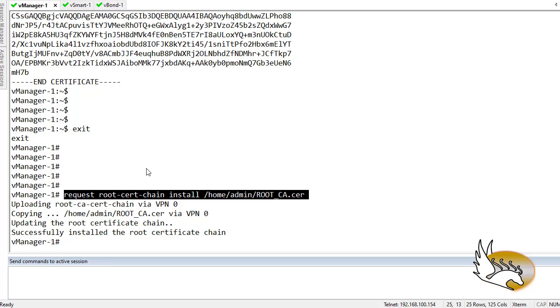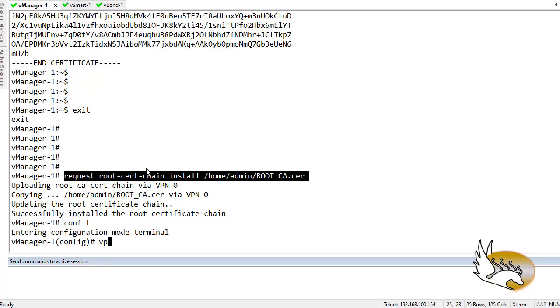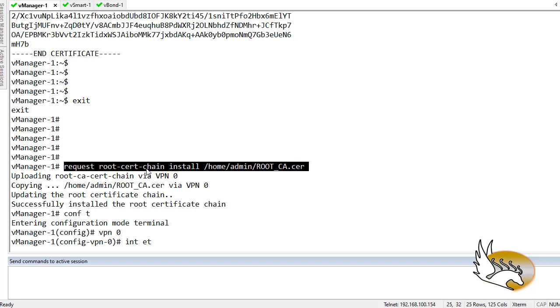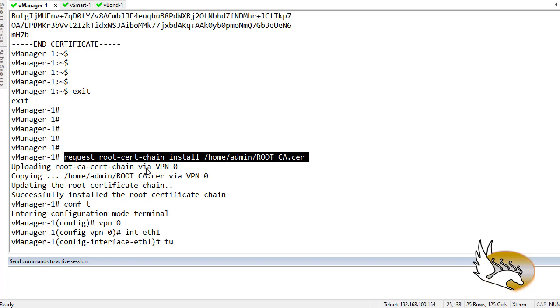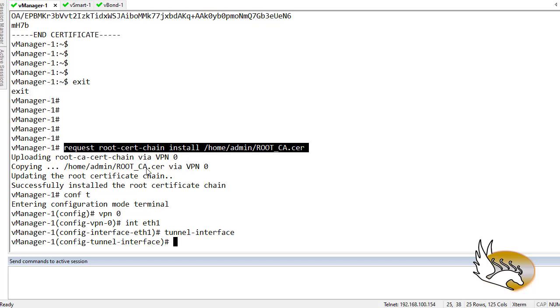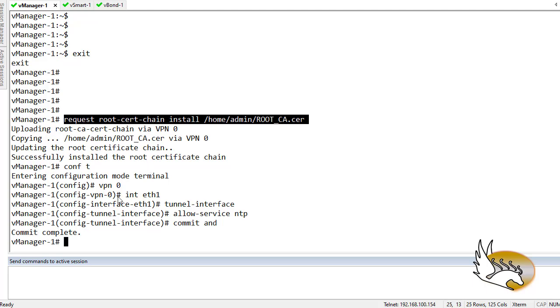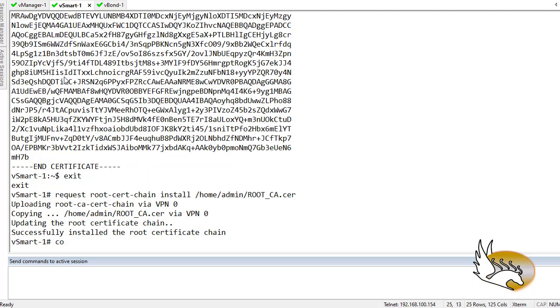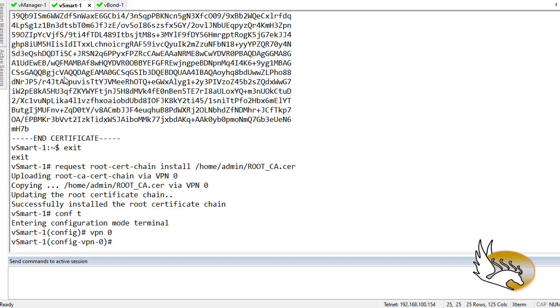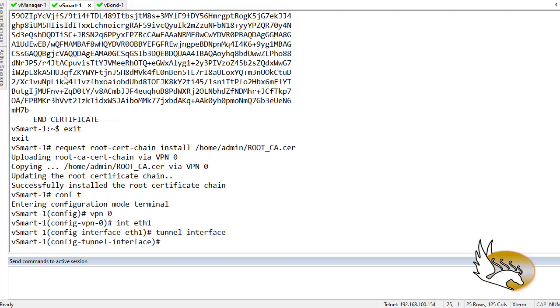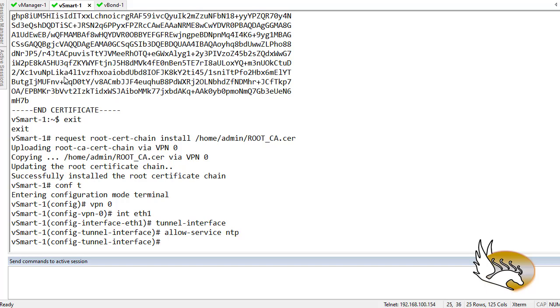So on vManage, I need to go to configuration mode, VPN 0, interface eth1, and I'm going to say tunnel interface. And also, I need to allow some services. Some of the services are allowed by default, such as DNS, but NTP is not. So I'm going to say allow-service ntp. And I'm going to say commit and quit. The same commands go on vSmart. Configure terminal, VPN 0, and interface eth1, tunnel interface, allow-service ntp.